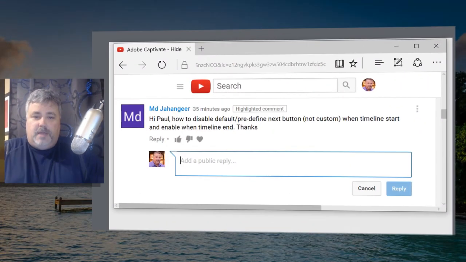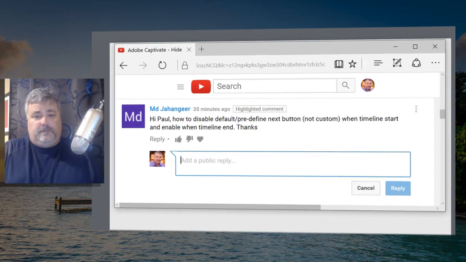I got a message from MD Jahangir. MD wrote, "Hi, Paul. How do you disable the default predefined next button, not custom?" In other words, I think what MD is asking about is the next button or the forward button that's built into the Adobe Captivate play bar, when the timeline starts, and then enable it again when the timeline ends. Thanks.